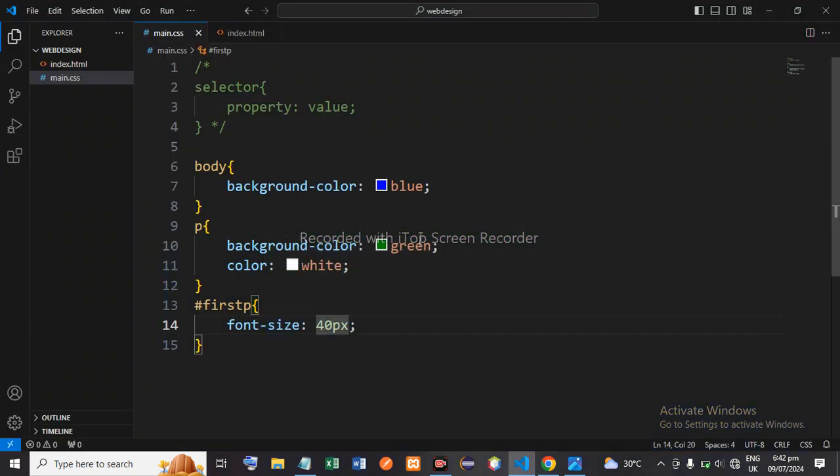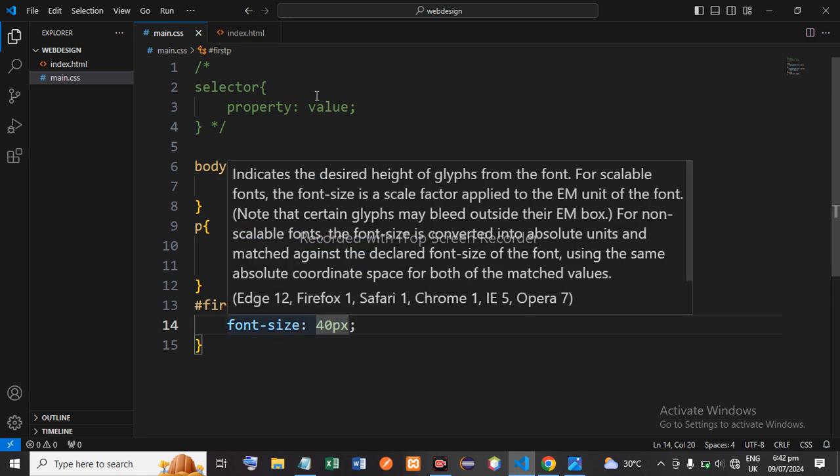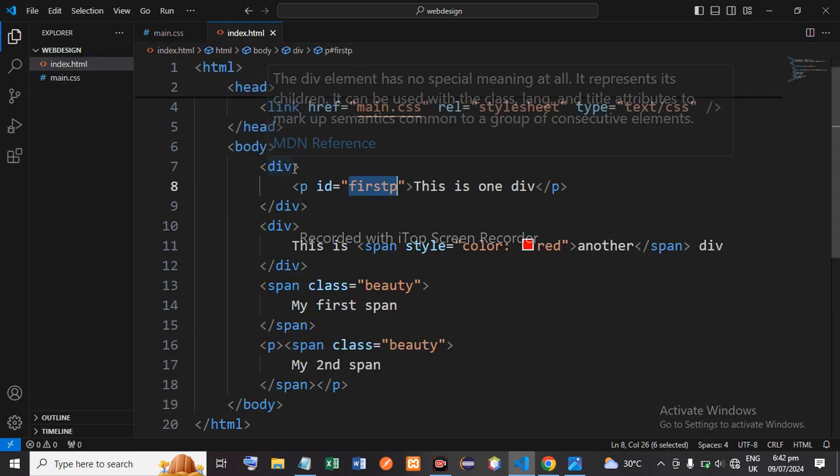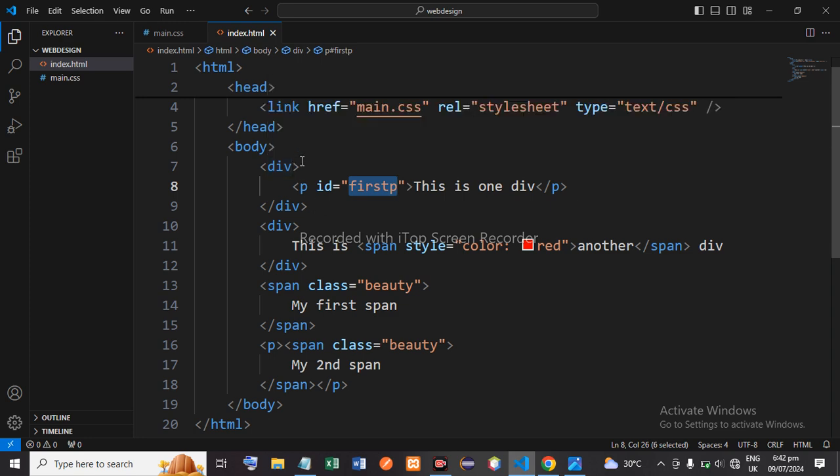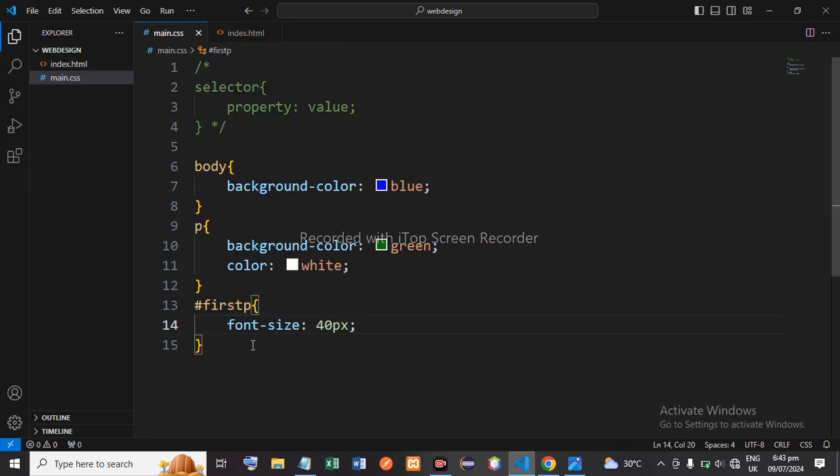Now the thing with ID, ID should be used for principal elements that are used once a page. You don't need to repeat them. But classes should be used for reusable things you know you need a lot, so use classes. That's why you have two here. We can always add that class here. We'll see how to do that. So we have the beauty class.